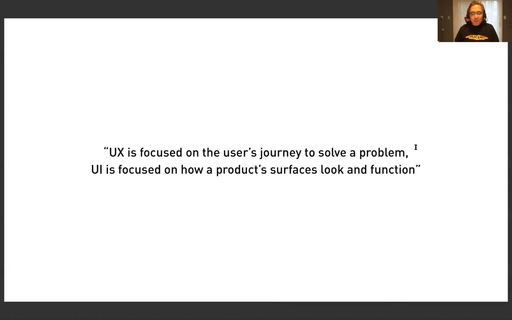UX is focused on the user's journey to solve a problem. My problem is I need a sandwich. And UI is focused on how product surfaces look and function. So if it's easy for me to add toppings to my sandwich at Wawa, then that's good. But these two things work together to complete a task.